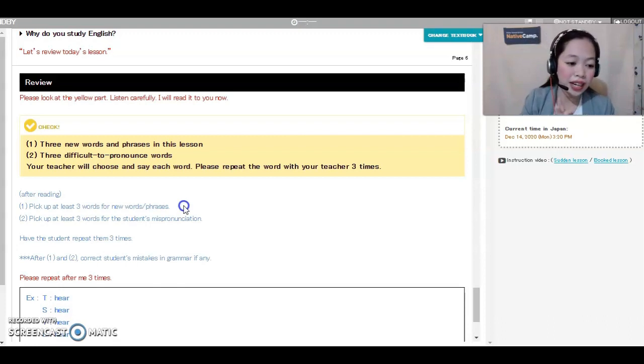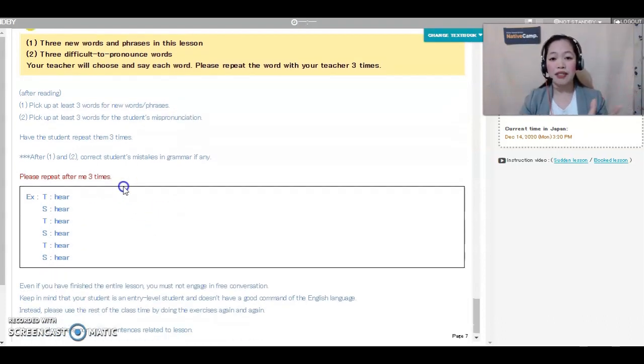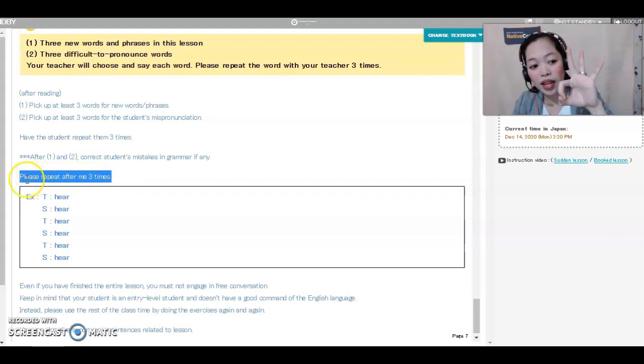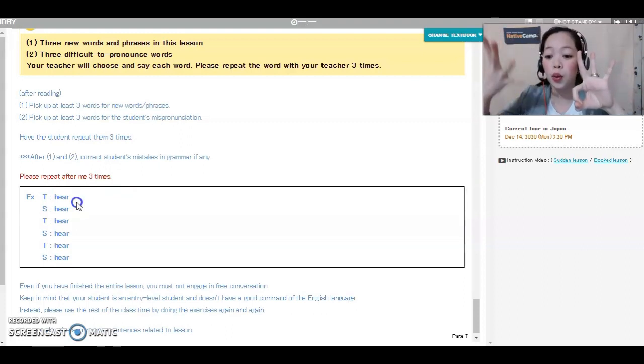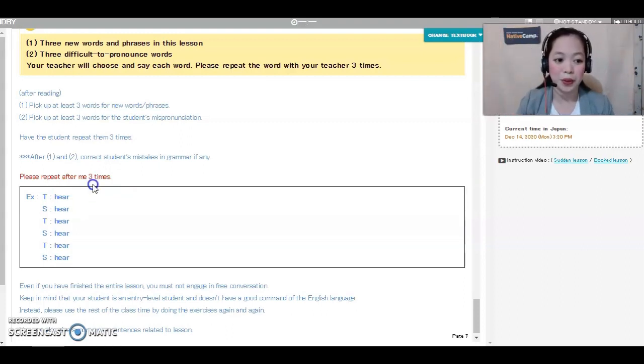And every time you review it with a student, you have to let the student repeat after you for 3 times. Okay, here, 3 times. Okay, just like this one. Here. So, 3 times yung uulit-ulitin basahin yung word. Okay, and if ever the student have a mispronounced word, you also have, of course, take note of that.